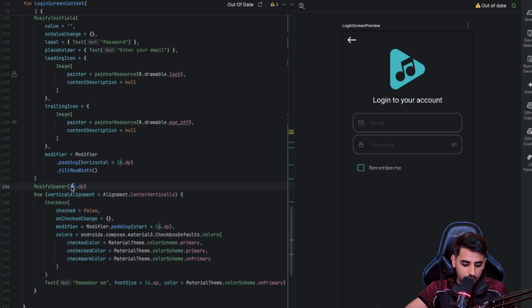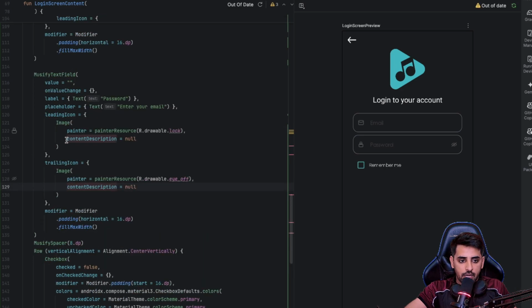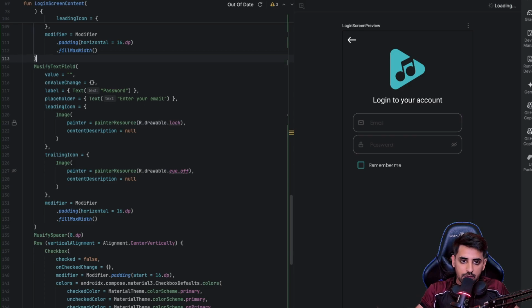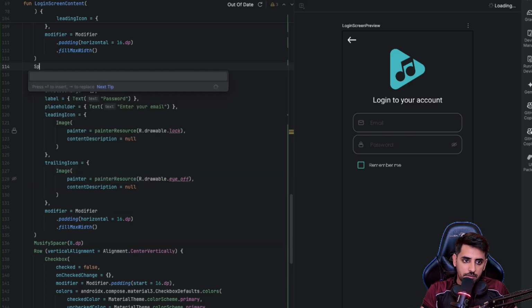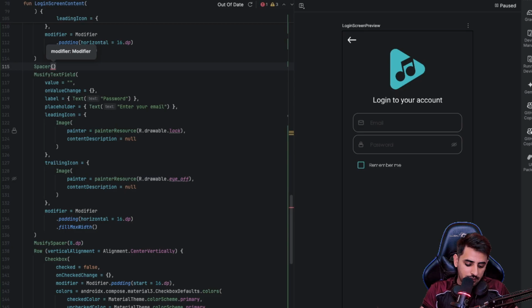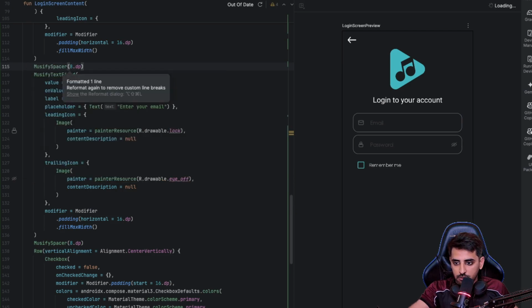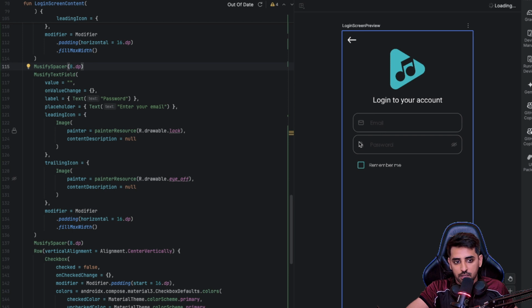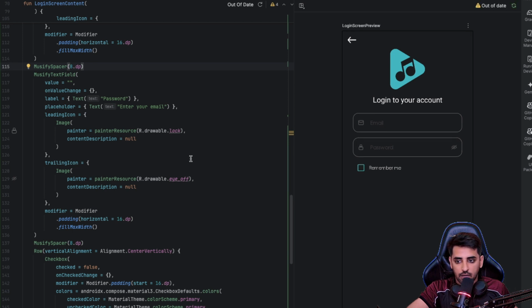I'll try to reduce the spacing. It looks quite big. And we'll also add some spacing in between that as well. So I'm going to use a spacer for that and set it to some value in dp. Not this spacer, it should be the Musify spacer. So that basically we have the space in between both text fields that we have used. Now you can see that we have the space.